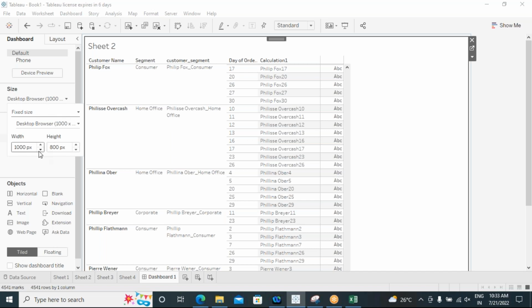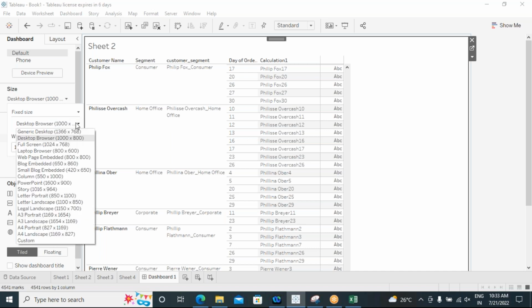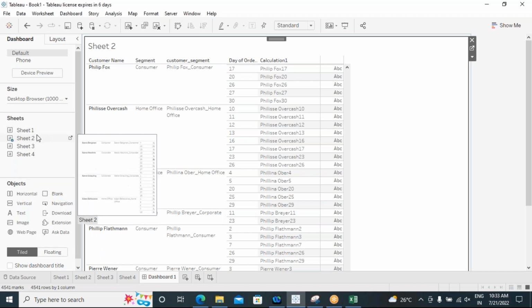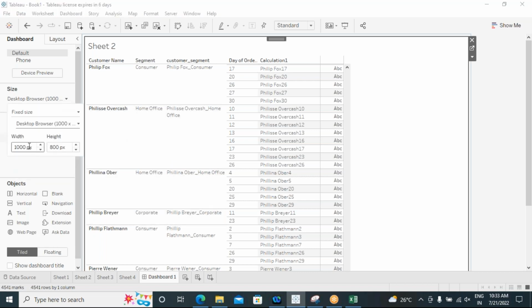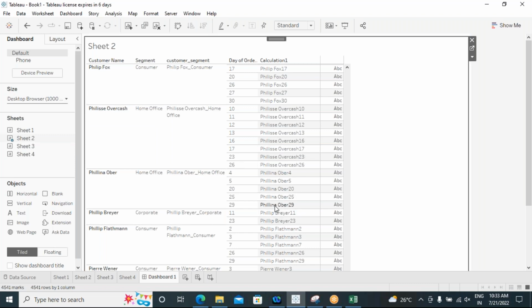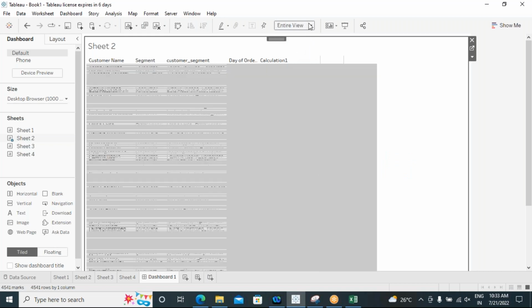So width and height you can increase, and here we have the different desktop options. Based on the desktop you want, you can choose that and increase the width. In the dashboard menu, dashboard only. And here you can put it as entire view.